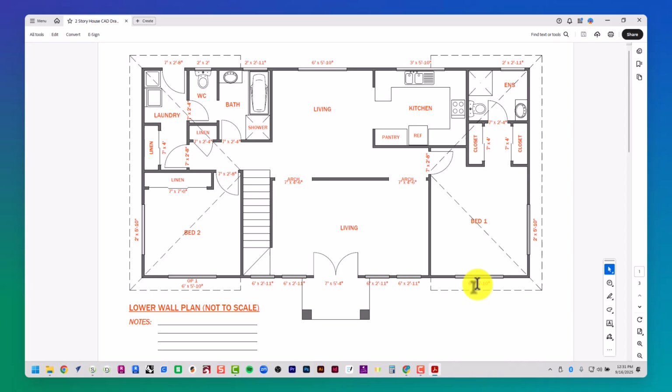What I want you to notice in this drawing is any common opening sizes. This is 6 foot by 5'10", so is this one here, so is this one here. And these are 6 foot by 2 foot 11, 6 foot by 2 foot 11, 6 foot by 2 foot 11. Pay attention to a lot of those common sizes, because you can use that to your advantage and be most efficient when adding your openings.